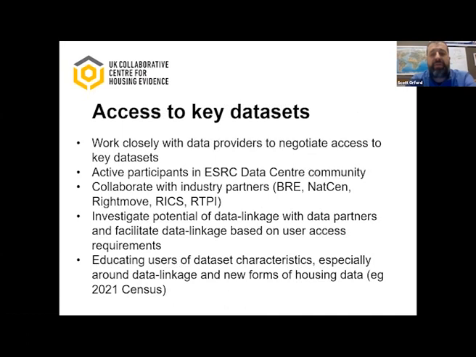So we're working closely with data providers. Essentially at the moment we're working with data providers on the open access data that's generally available. Going forward, we'd like to collaborate with industry partners and maybe get access, or at least some form of access, to some of their data which isn't quite as open, but which could be quite useful. So data collected by Rightmove, for instance, or the Royal Town Planning Institute, or the Building Research Establishment. So we'll be negotiating particular types of access to that type of data.